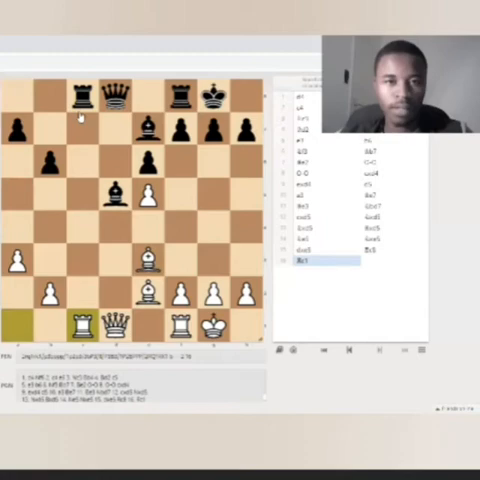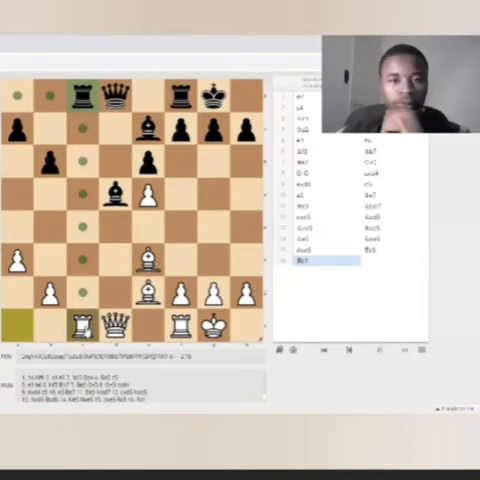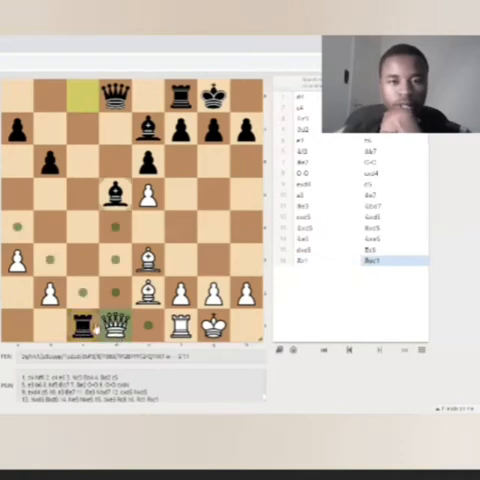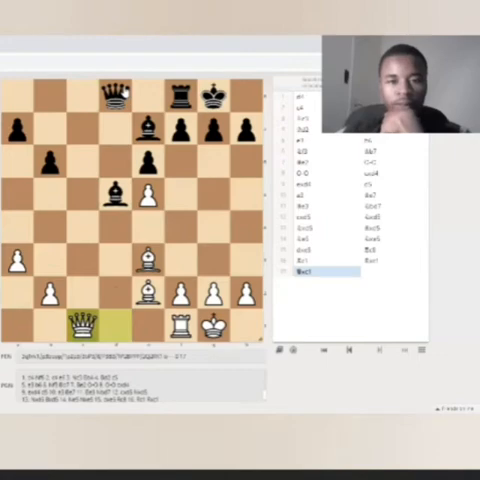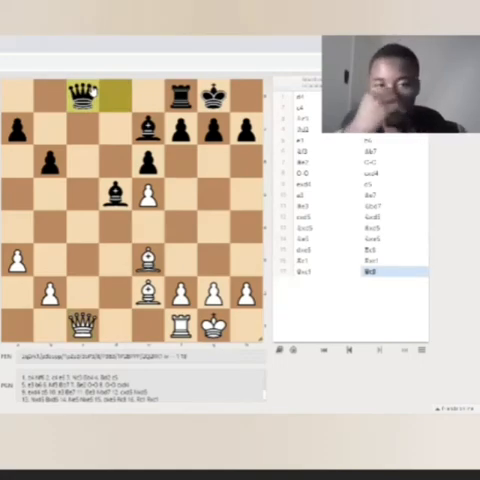White played rook c1, challenging the open file. Black took the rook on c1, then white recaptured with the queen. Then black played queen c8, challenging the same file again.